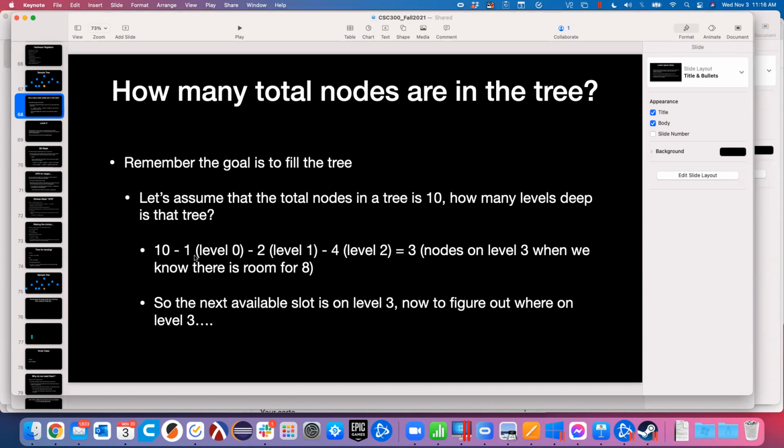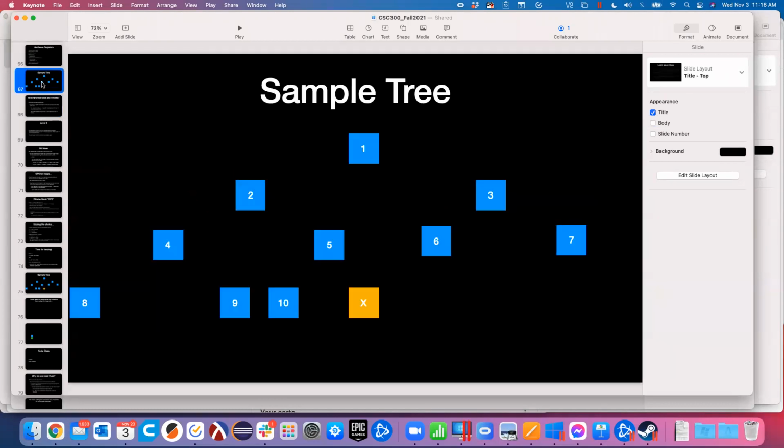Well, the 10 is at level 0. The 2 and 4, well, let's just go down here. We want to know what is the depth of this tree, because we might want to know where is the next place that we might put the value. So the depth of this tree is 0, 1, 2, 3, or 0, 1, 2. So the depth is going to be the greater of those, so it's 3.